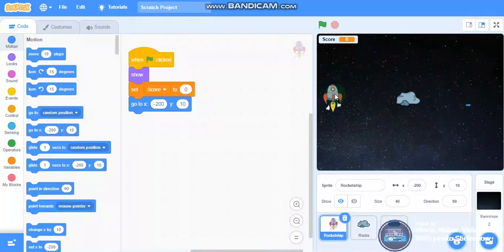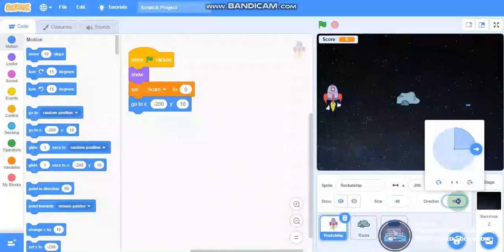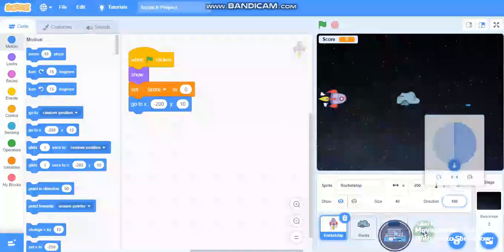Now you can see the rocket is facing up. But in the game, we need the rocket to face towards the right side. So in order to do that, click on the rocket and click on the direction. Instead of 90 degree, type 180 degree.